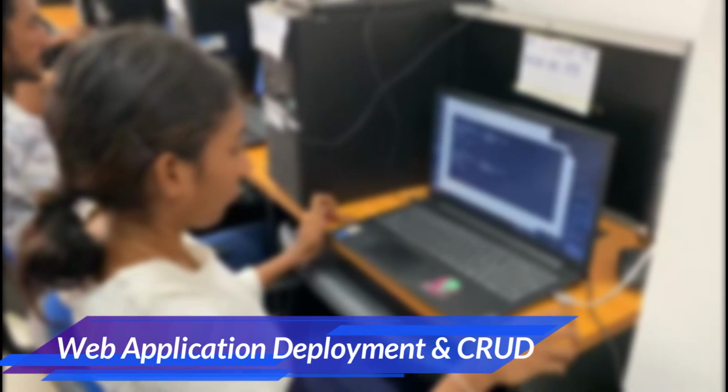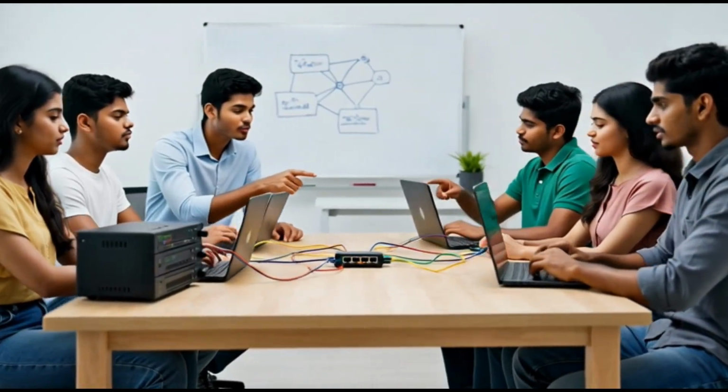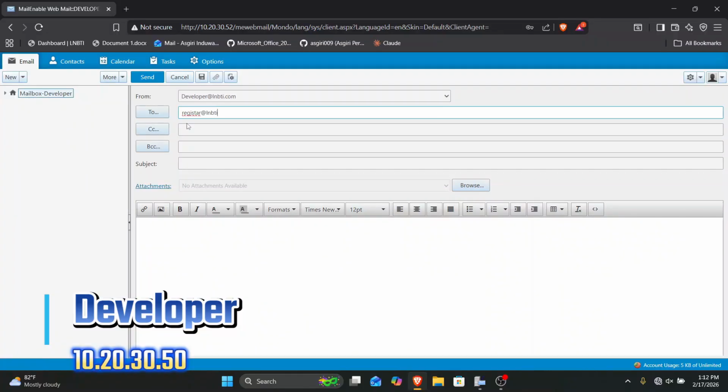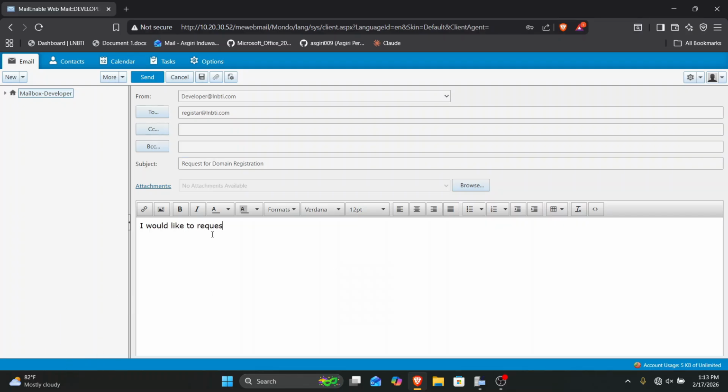In this section, I will demonstrate the complete workflow of domain registration and FTP access configuration using email communication within our network. First, the developer sends an email to the registrar requesting a new domain name. This email is sent using our configured mail server under the domain lnbti.com. At this stage, the registrar server is our DNS and DHCP server.